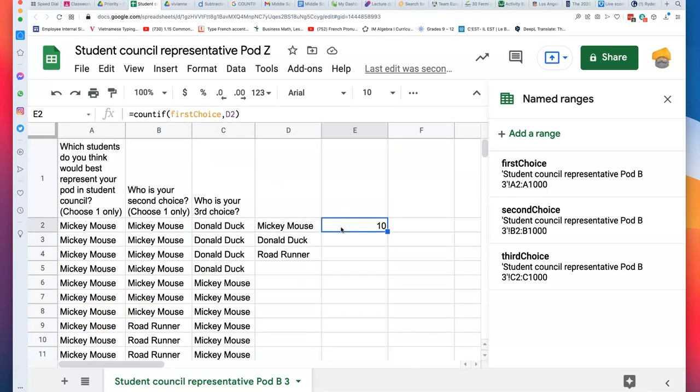Okay. So we say, all right, we've got 10 of those. But then you say, well, oh, we should really give him times 3, shouldn't we? So we say, okay, let's do him times 3. So he gets 30 points for those 10 first place votes. Now let's go ahead and drag his formula down. Okay.